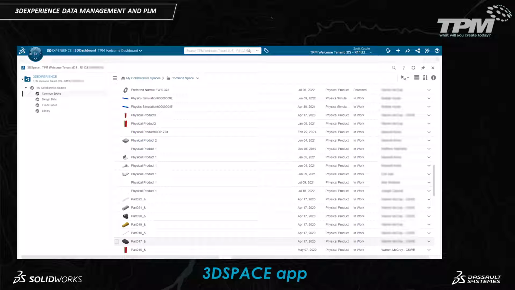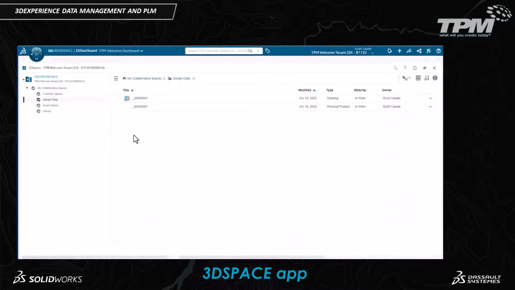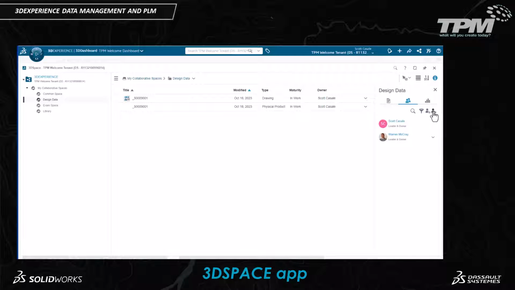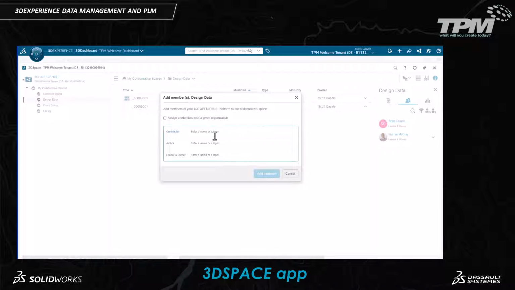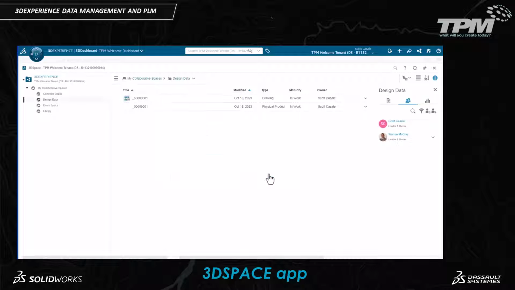After creating a new collaborative space, users will need to be added to be able to access it. Each user is given a collaborative space role. The four main collaborative space roles are contributor, author, leader, and owner. We will discuss these roles a little later in the presentation. It is recommended that creating user groups and assigning the groups to a collaborative space is a best practice when working with multiple design teams and projects.